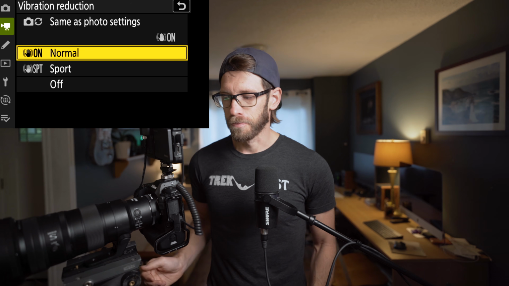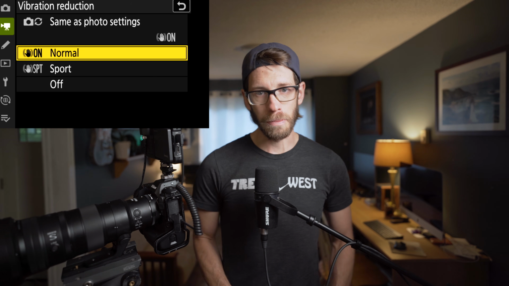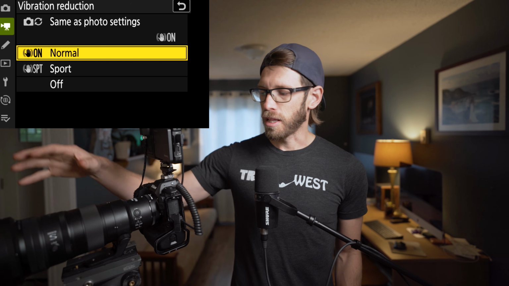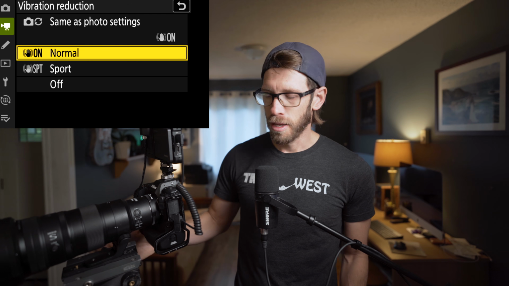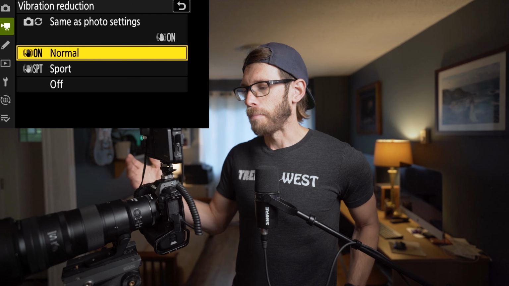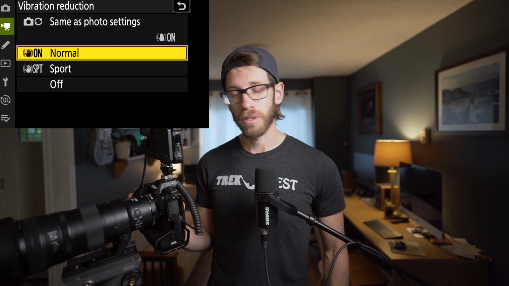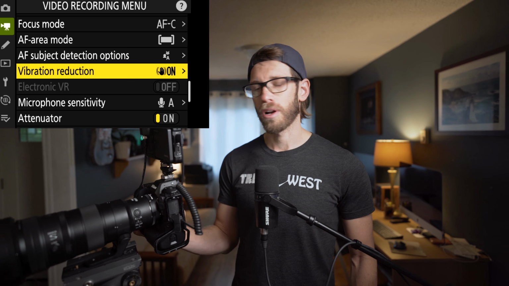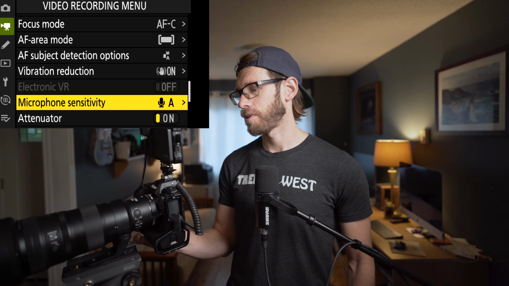Vibration reduction. This might change depending on the lens and camera body that you might have, if you're going to be on a tripod or not. Mine, I keep it on normal. Sometimes I put it on sport. We'll talk a little bit more about that in another episode.